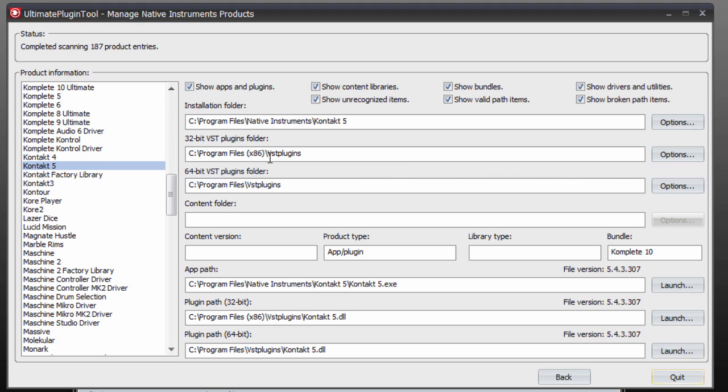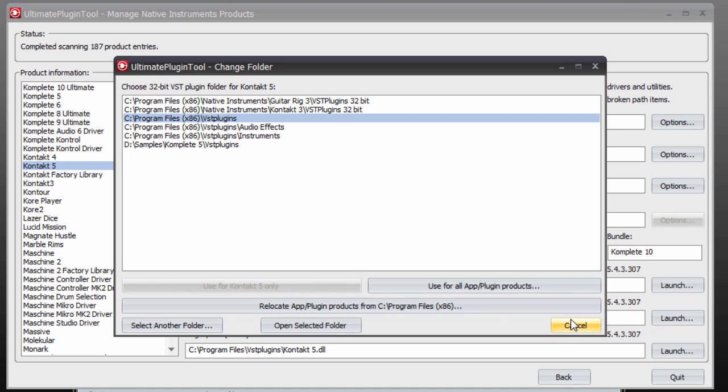Kontakt 32-bit plugins are stored in this folder right here, and Ultimate Plugin Tool actually detected my Kontakt 5 plugin in that folder, and we found the specific version 5.4.3. If the file was located someplace else, if it wasn't in this folder, this plugin path here would actually show up red, like the letters would be red, and that would indicate to us that Ultimate Plugin Tool couldn't find that file. And that would be an indication that we'd have to maybe locate the file somewhere else or change the directory.